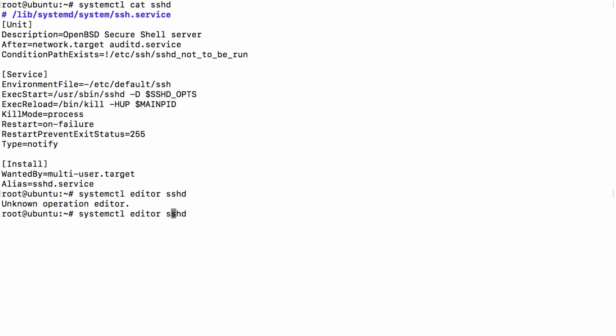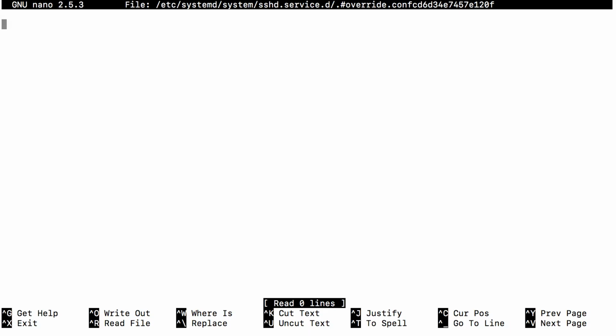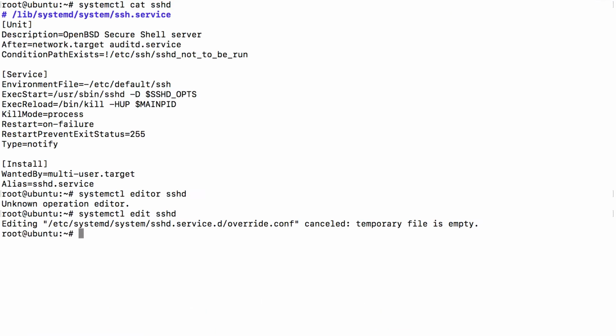Edit. So we can actually edit a service, and what this does is it installs an override on that service. So there is this /etc/systemd/system/sshd.service.d. I suppose I should talk about this too. Well, before we do this, there's a couple different places that we can store these service files on our disk.